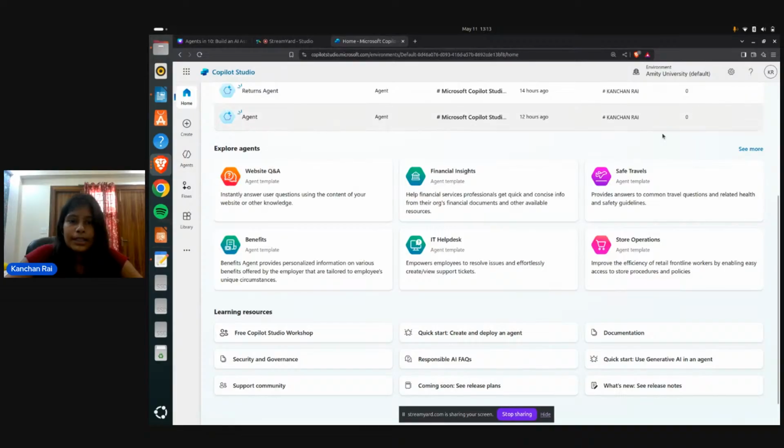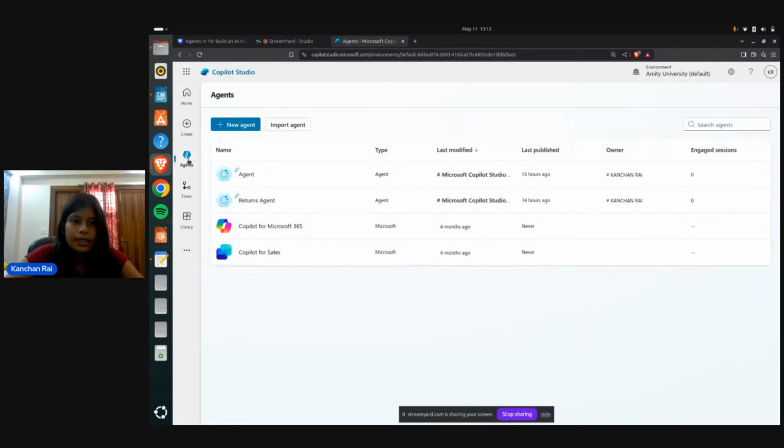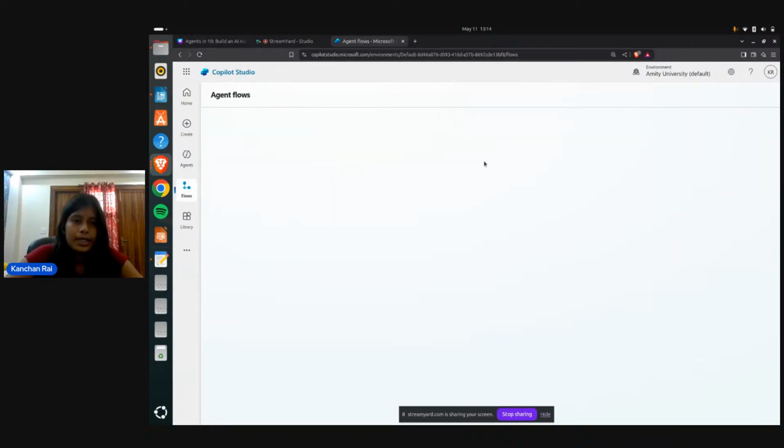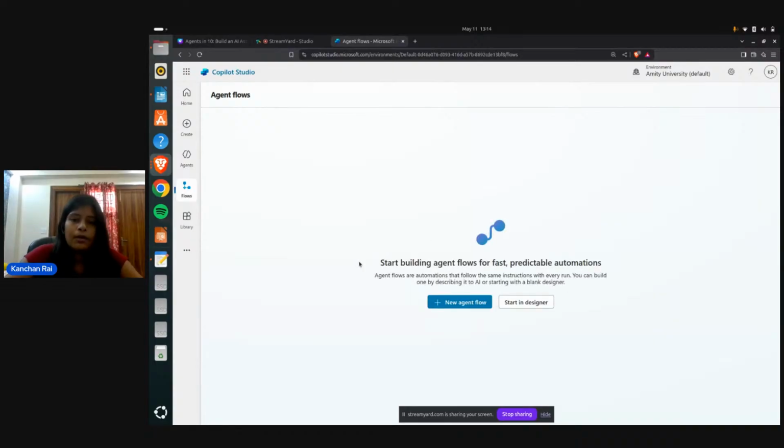Before that, let's just see how this platform works. You have the create option here, the agents option here. You can see the agents that already exist. Copilot for Microsoft 365, this is already existing. The agents that you have already created, that as well. Then we have the agent flows. Flows are basically the steps that the agent would take when we are making an agent. But the thing is, you can completely skip this process. The agent can also orchestrate on its own.